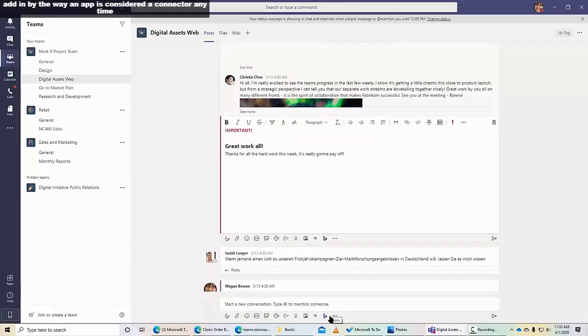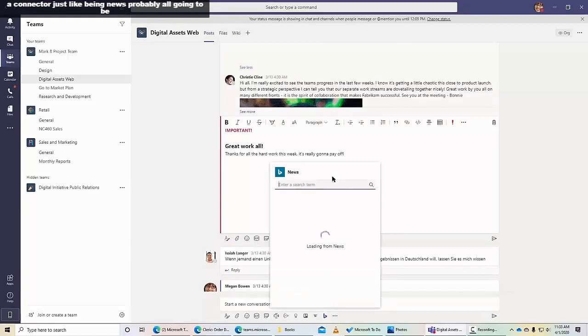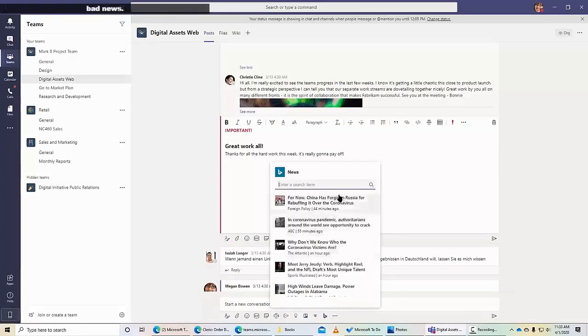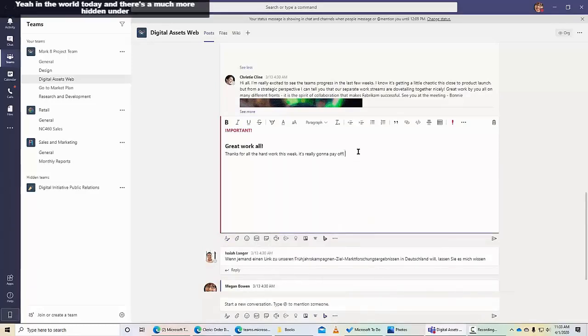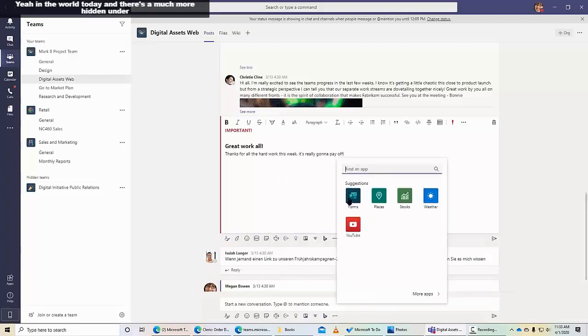By the way, an app is considered a connector anytime it reaches into an outside service. So any news article website, a Twitter feed would be considered a connector. Just like Bing News, it's probably all going to be bad news. Yeah, in the world today. And there's a bunch more hidden under here.